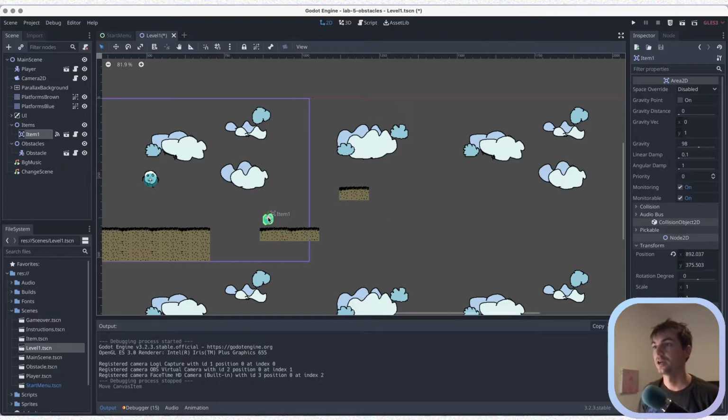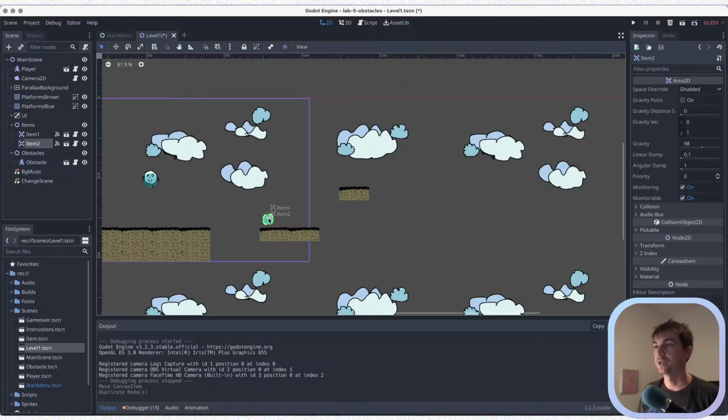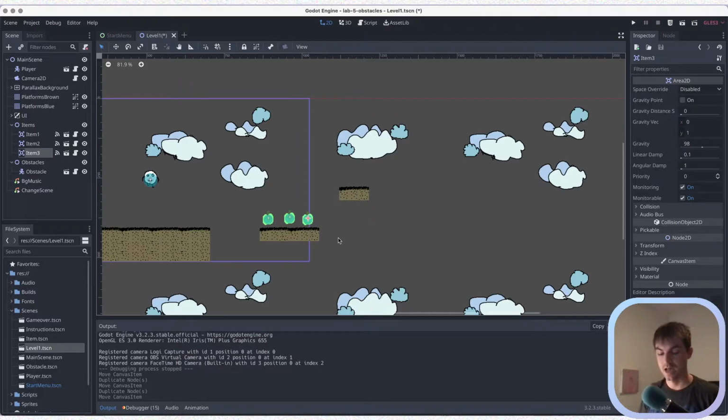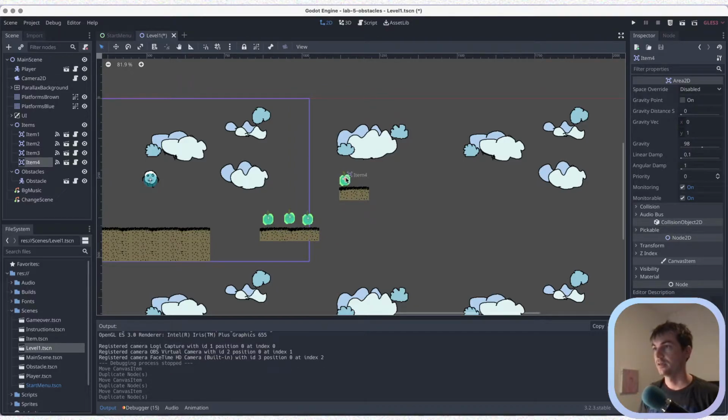That's a lot faster. So what I want to do is duplicate it in place and then drag the duplicate over. And then if I do that again, I can just drag it over again. So that's an easy way to add a bunch of these at once. I'm going to duplicate it again and push it up here.